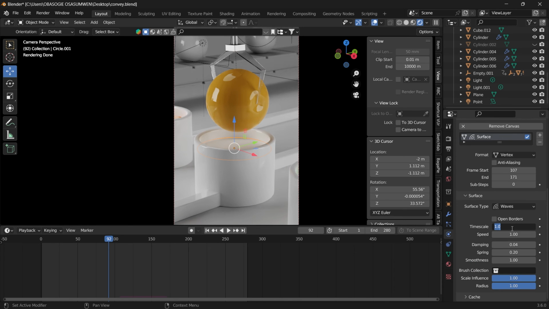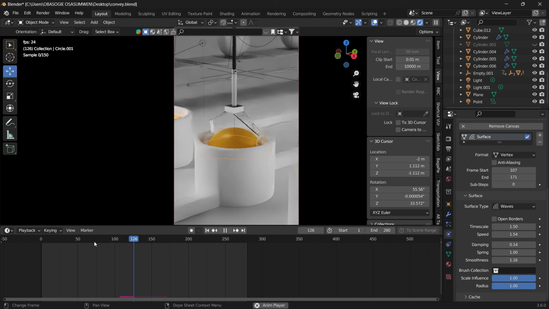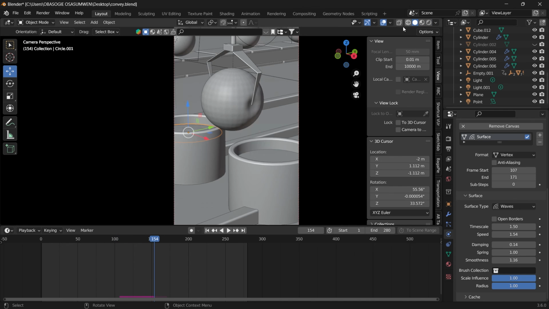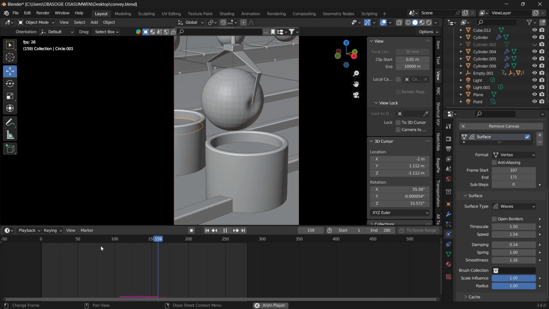And then the values I used for mine was 1.5 for the time scale. The speed 1.54. Damping 0.14. Spring 1. And smoothness 1.16. So let's press play. And you can see we have the same effect created.